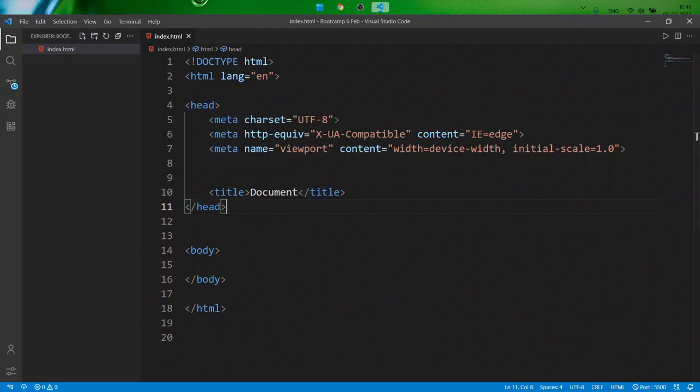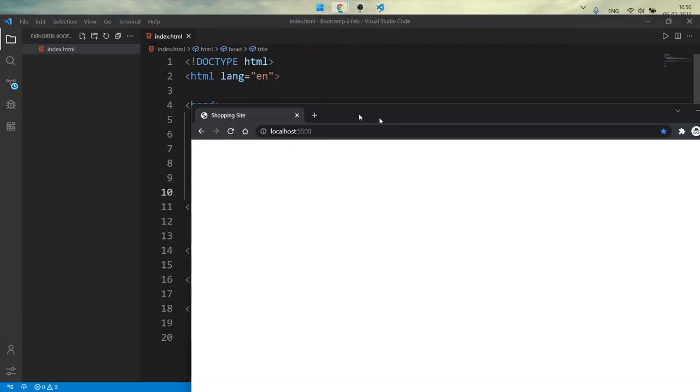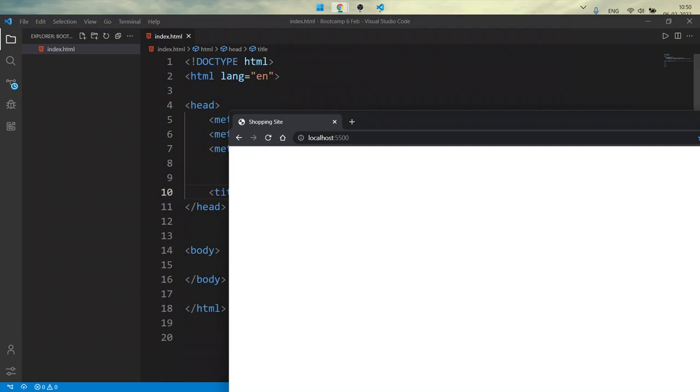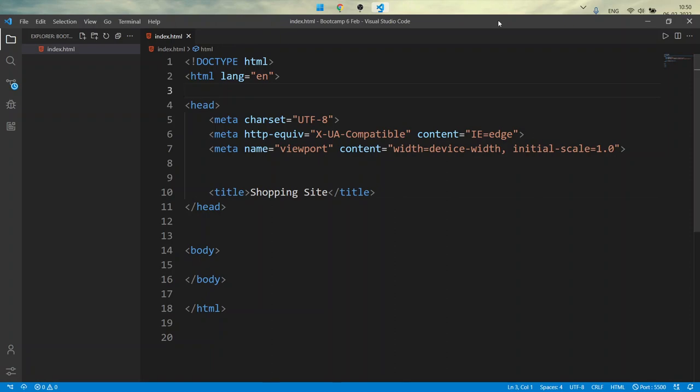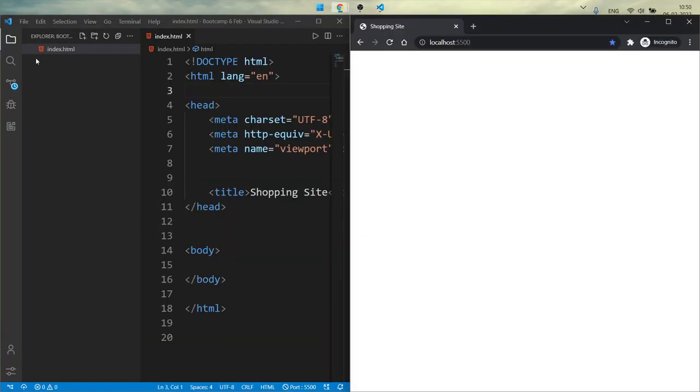Okay, so we can see here the name of the website is document. It is written here in this title tag. So I can write here shopping site, and it will be updated automatically. We can see here it is shopping site. I will open this side by side so you can better understand.